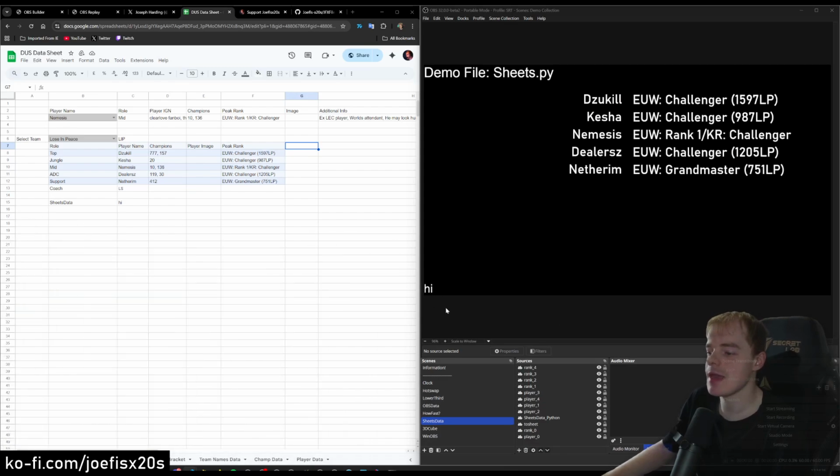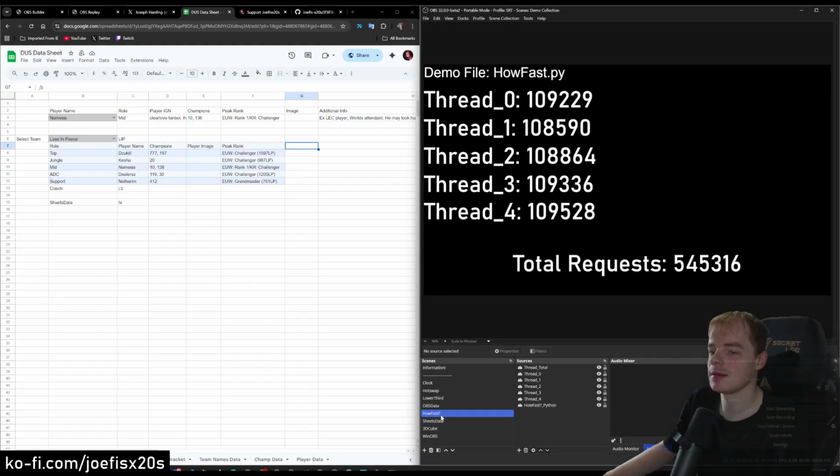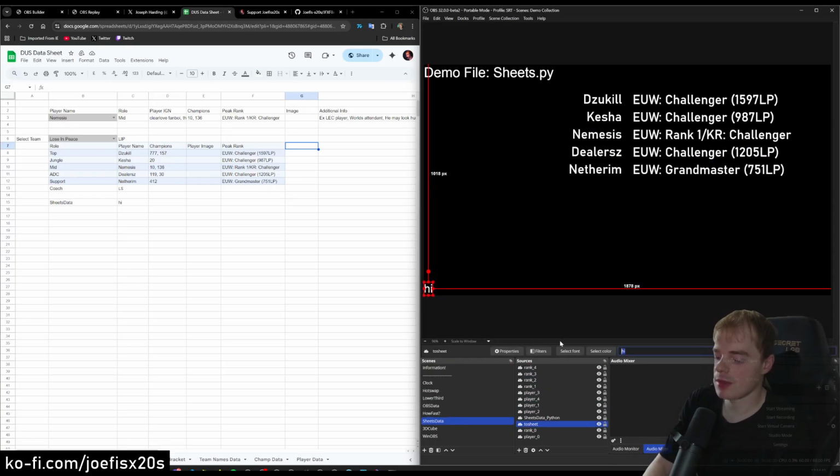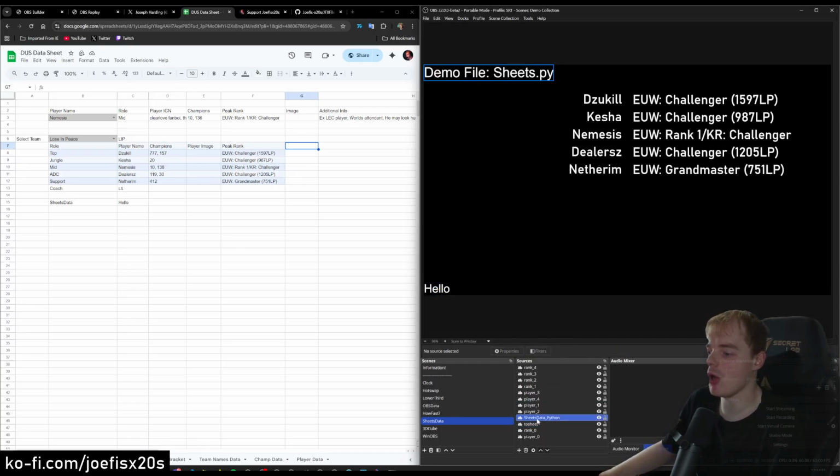Watch this. If I change my scene, see that? It updates the sheet to whatever your OBS is on. I can change this. Hello. And you can see this is updating my sheet. So OBS can push to the sheets as well, no matter what you do. And, well, there you go.